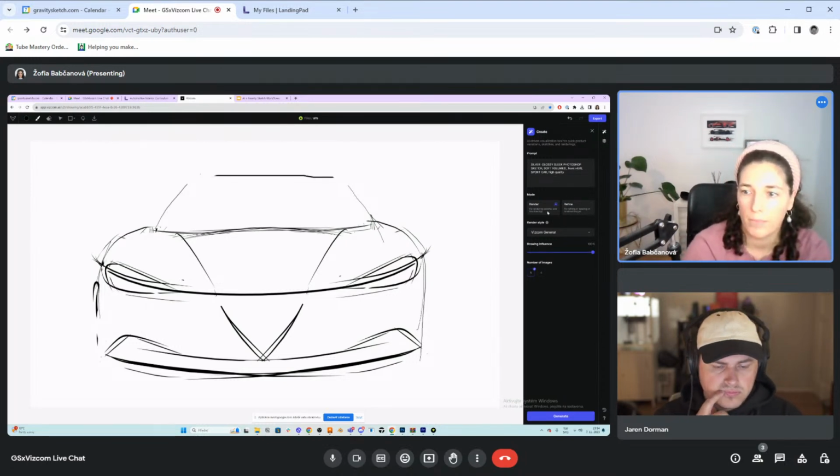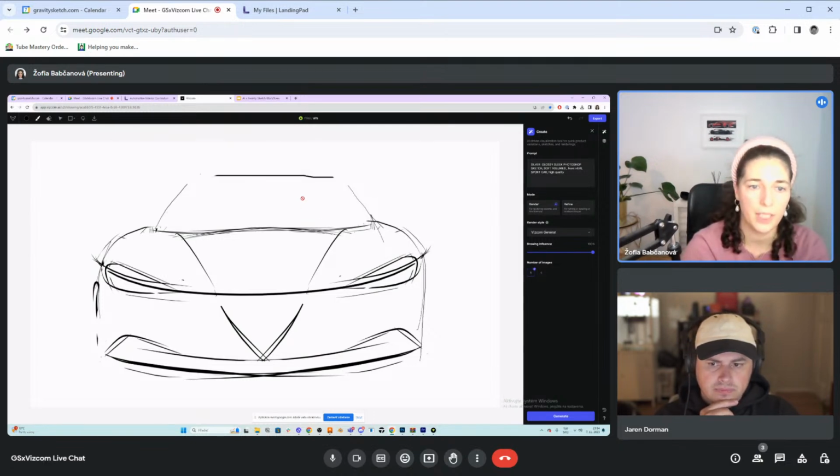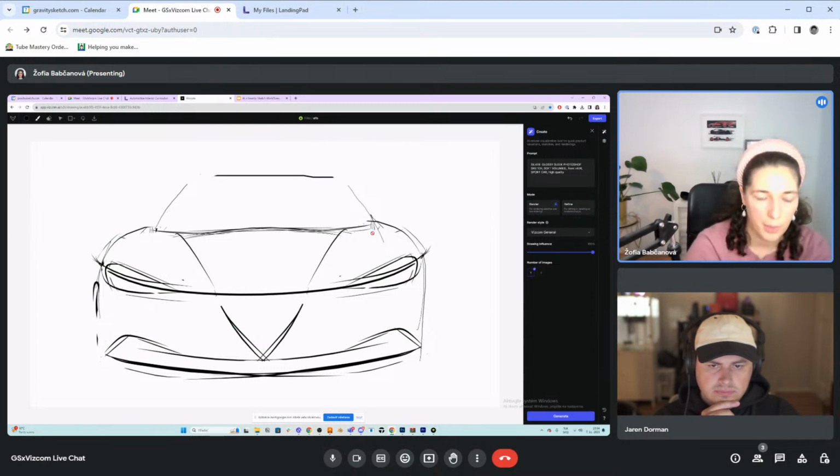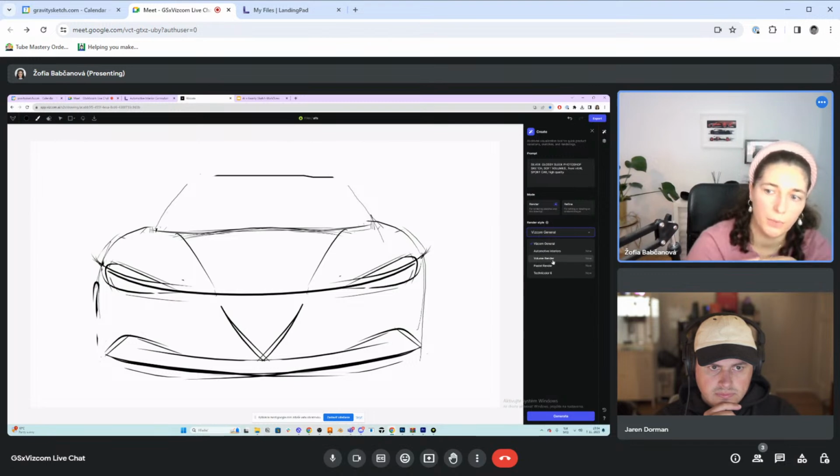And then here you have two settings: render and refine. When you start from the sketch, I always start from render. In case you are bringing in a rendering, it can also be a Blender rendering or Photoshop rendering, then maybe use refine and play with it. And here you have render styles. My favorite one is the volume render, because if we go directly to Vizcom General, we can do this.